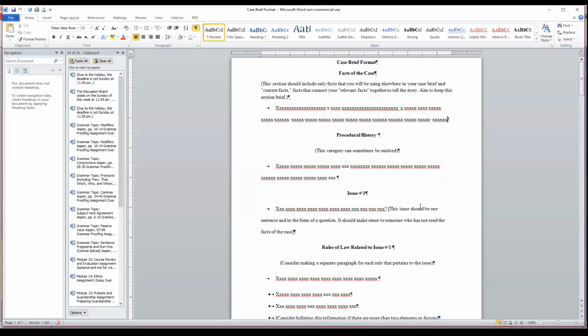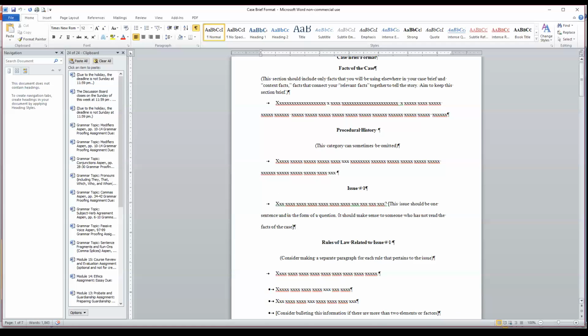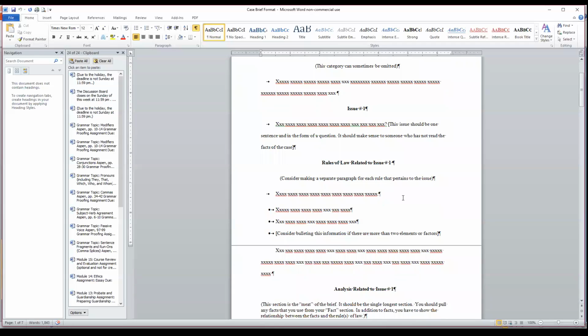So we've decided what our issue is, and now we're going to have our rules of law. Probably you're going to want to have a separate paragraph for each one of your rules. You're going to cite the rule. You can quote from the rule in this case. That's okay, but you're probably also going to want to paraphrase the rule or point to the most important parts of the rule.